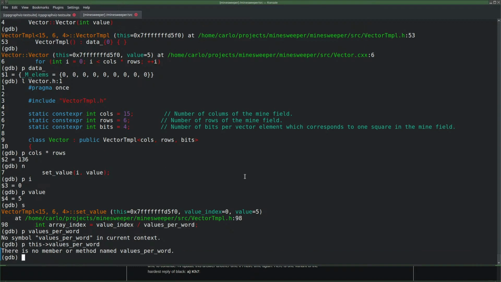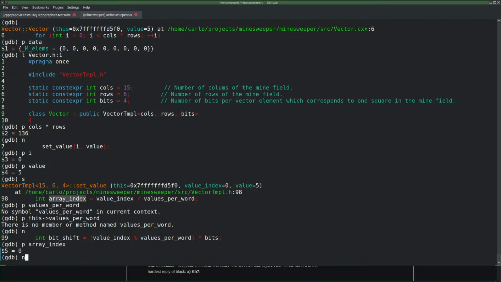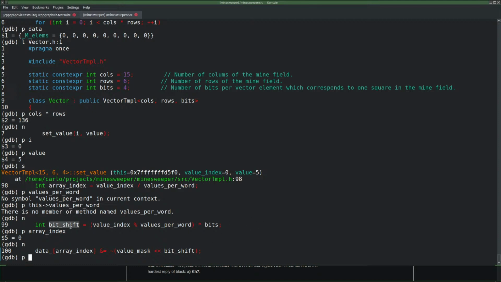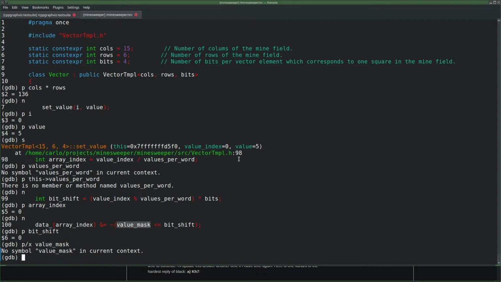Yep, we don't know how big that is. Very annoying. Yeah, well. It's definitely going to give me 0. Bit shift, also 0. Value mask. Yeah, how can I work with this stupid debugger? That's not debuggable.